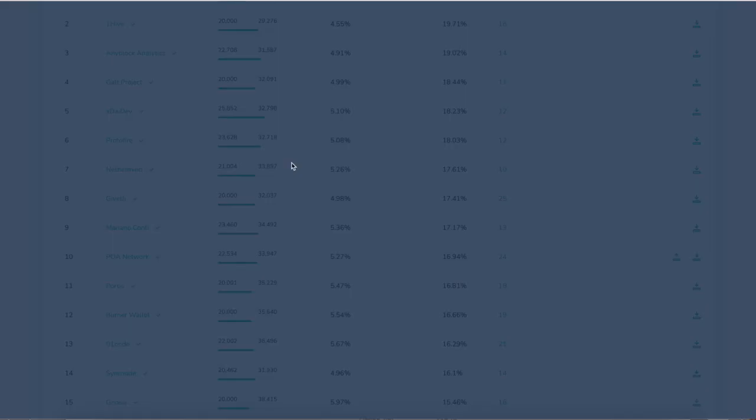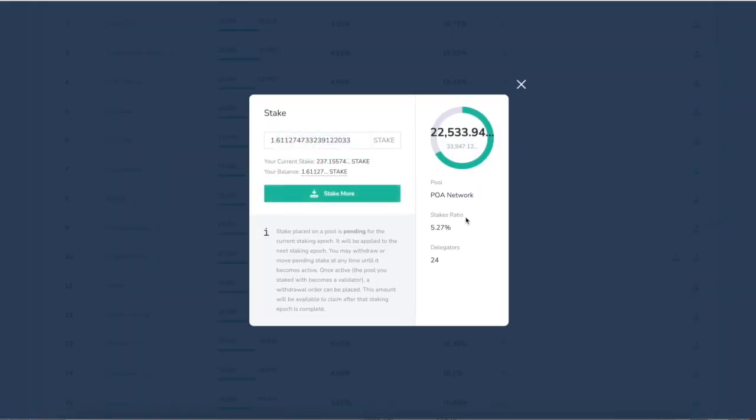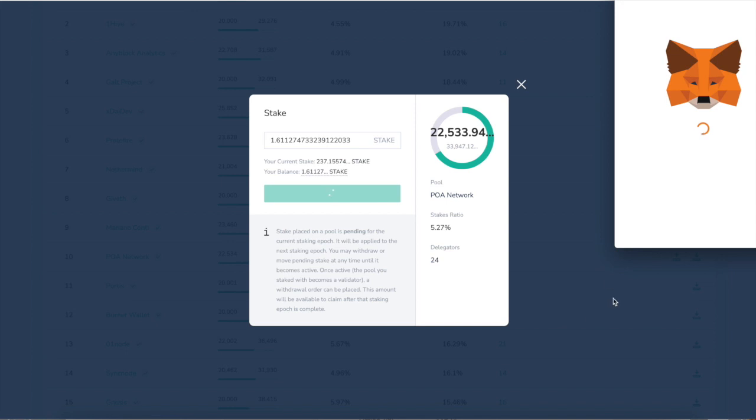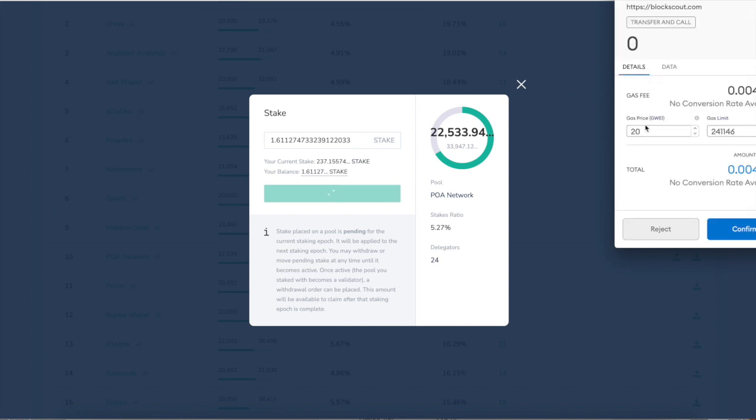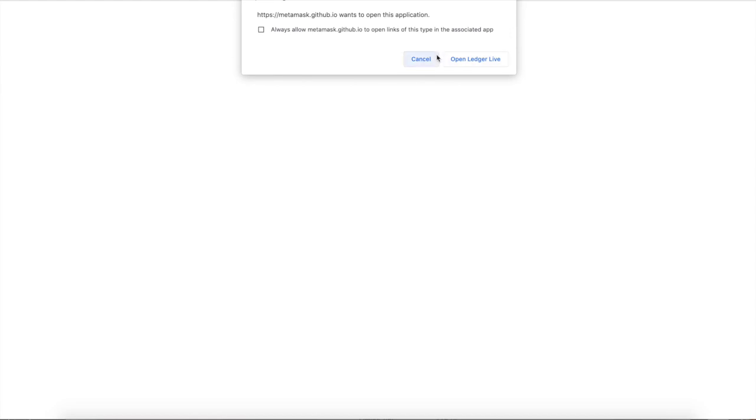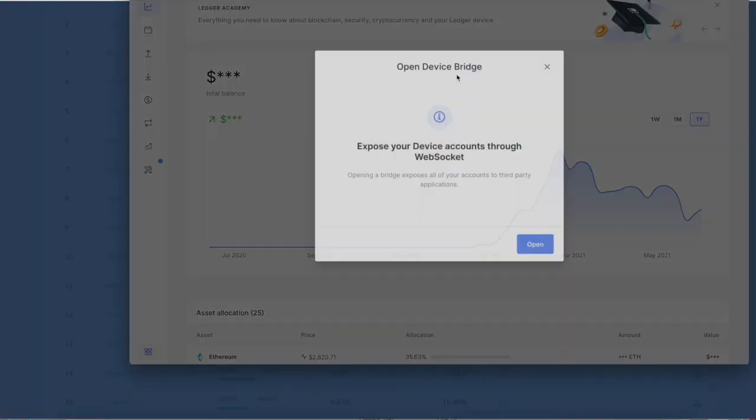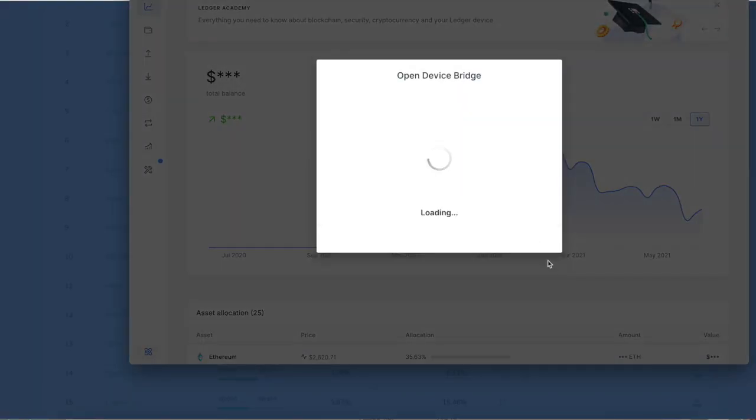So now we're going to retry this transaction. And I'm going to stake this. Alright, so we're going to stake this. I'm going to say Tugway. And we're going to show you that it works. Now it's going to automatically do a pop-up, open Ledger Live. It's going to pop it up. I'm going to say open. It'll open the device bridge.